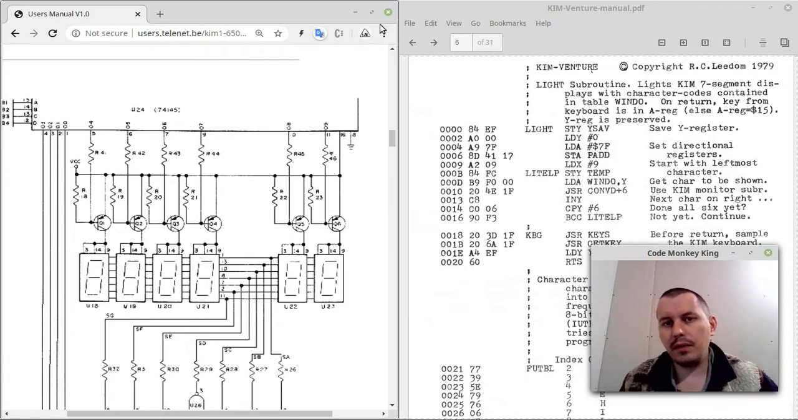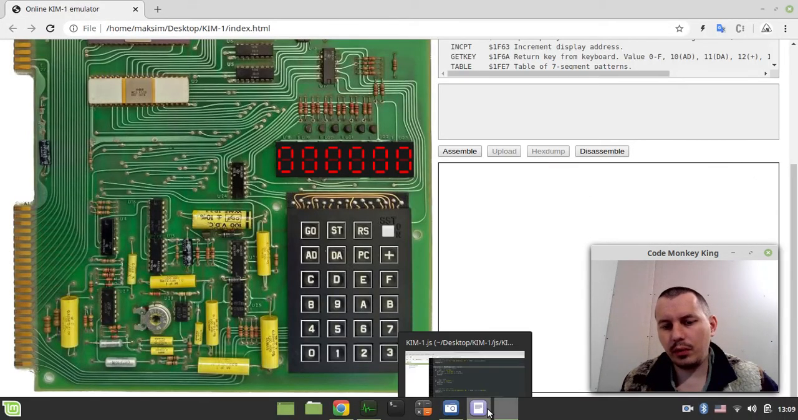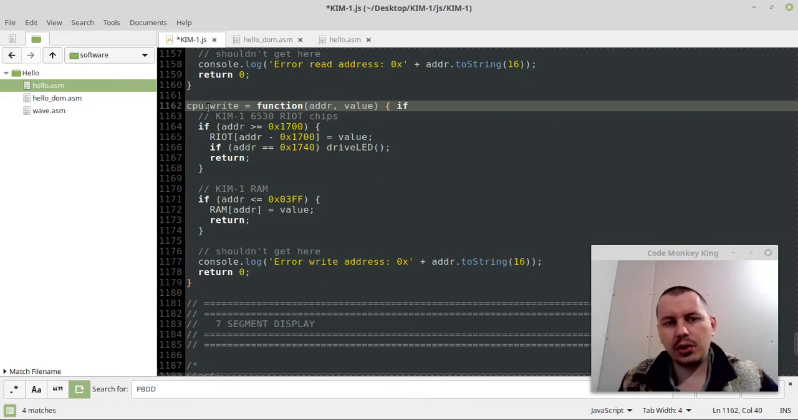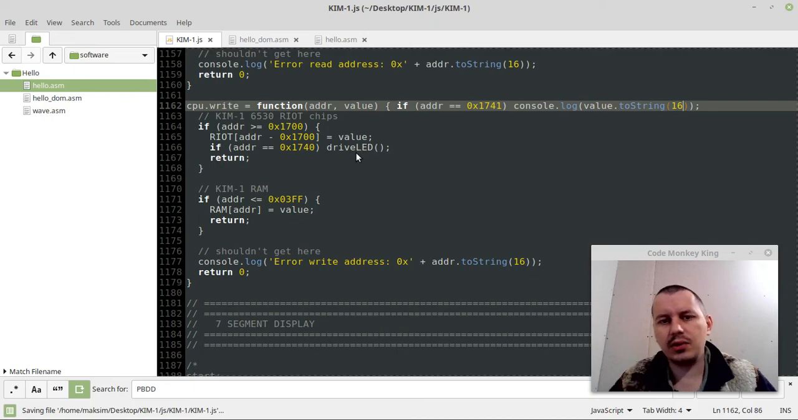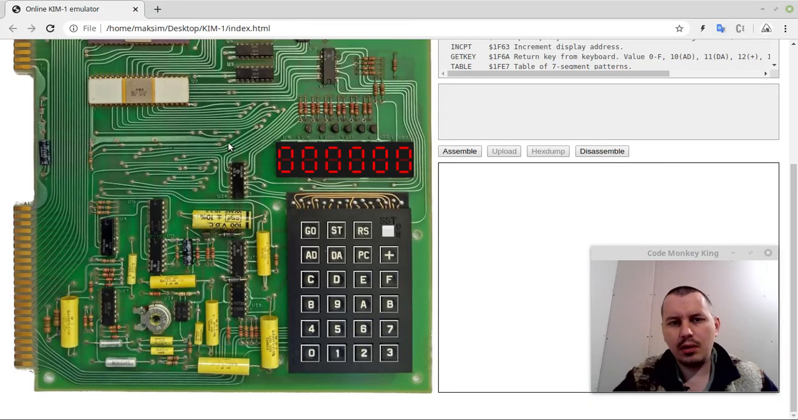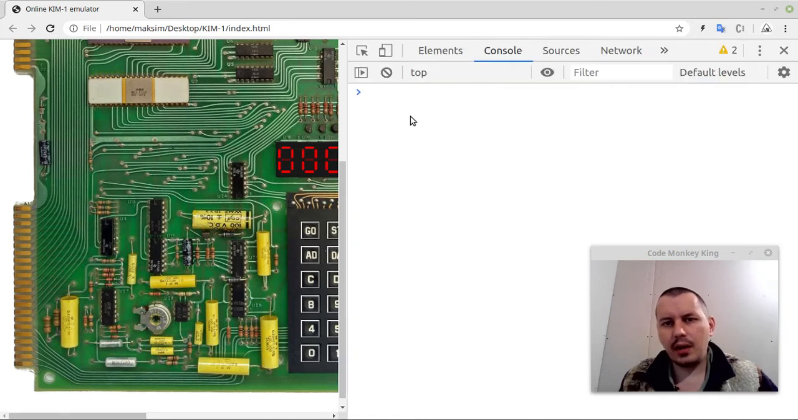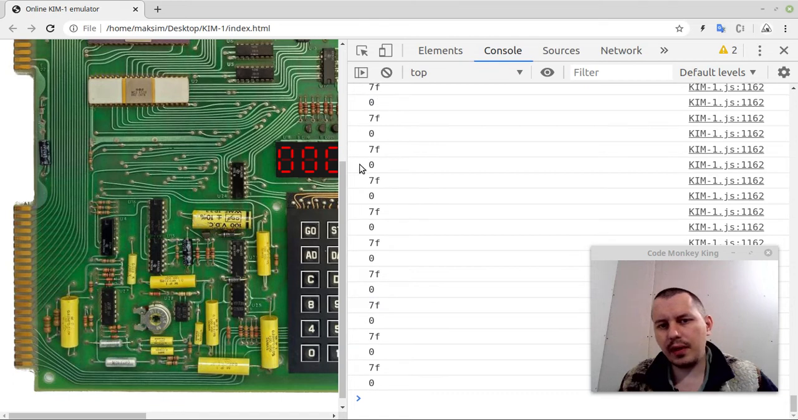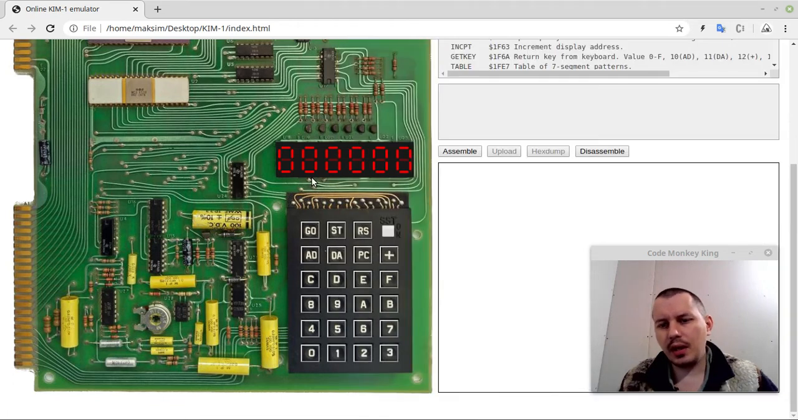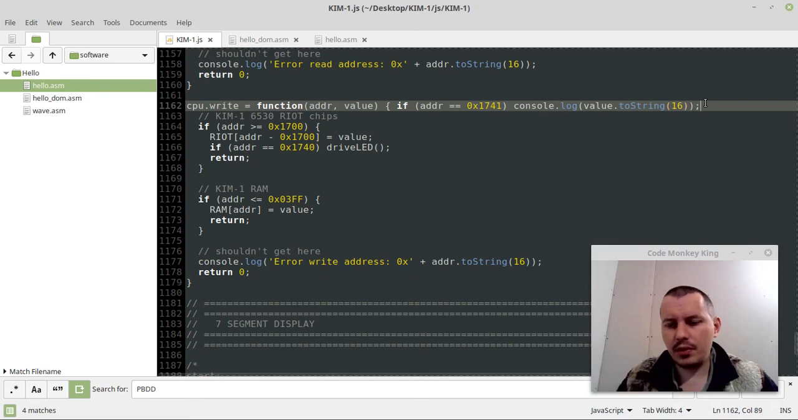Now, just to show you this a bit more visually, here is a function where the CPU writes to memory. We can say if the address is equal to hexadecimal 1741, let's log the value to the console, converted to string in hexadecimal. If we now go back to the emulator, update, and go into developer tools, and it runs, you see it goes 7F, 0, 7F, 0, 7F, 0, in a never-ending mode, because again, as I mentioned, once it reads the data from the keypad, next time it just writes to the display. So that's how it works. Let me get rid of this.